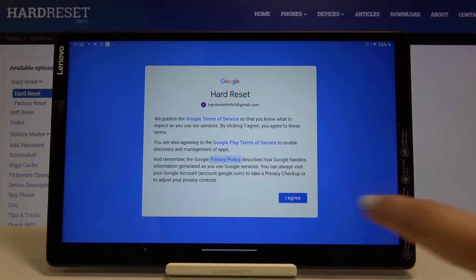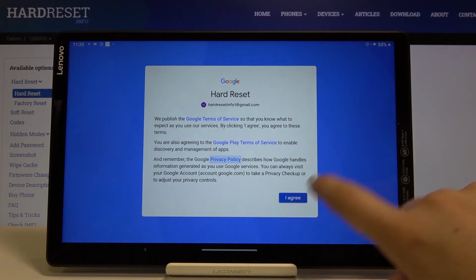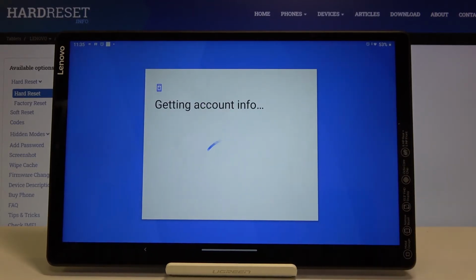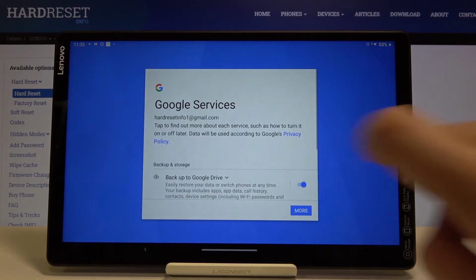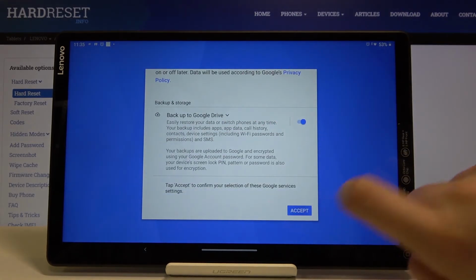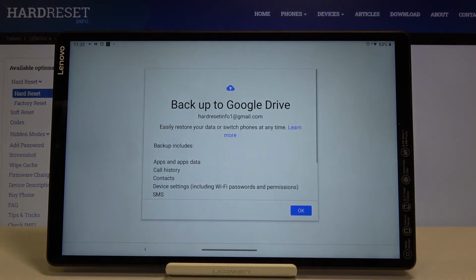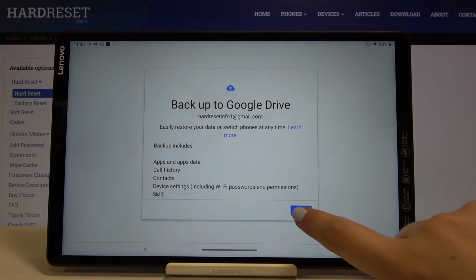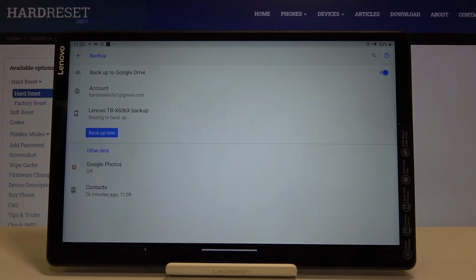Let's wait a second. Okay. And here we've got some backup and storage info. Click on Accept. And now your device is telling you what the backup includes. So the backup includes apps and apps data, call history, contacts, device settings, and text messages. Let's click on OK. And as you can see here, we've got our backup account added.